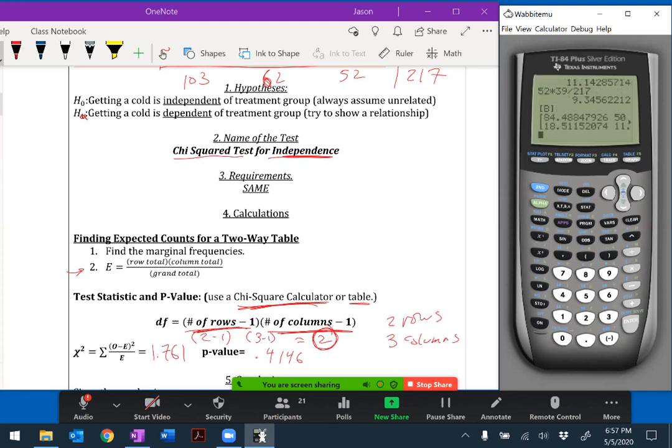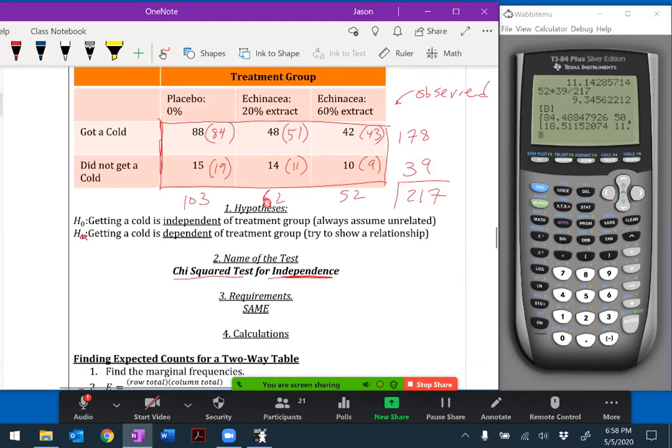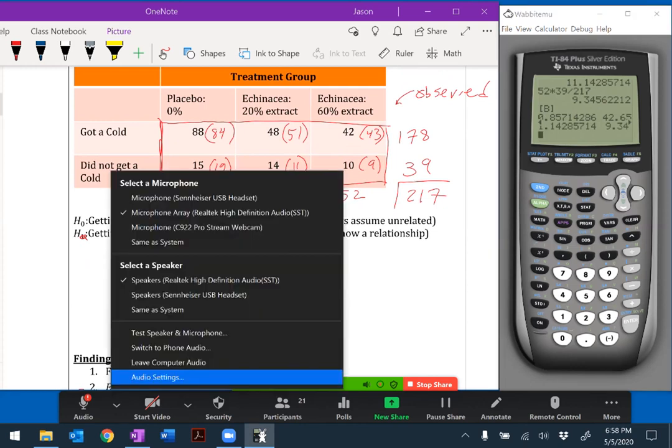And lo and behold, look at this. This is all of the expected values that I already just calculated. It's 84 and 19, sorry. What's over here? Well, that's 51 and 11 and 43 and 9. It already calculated all that for us. I didn't even have to calculate that. That was kind of nice to show you where it comes from, but I didn't have to calculate that.